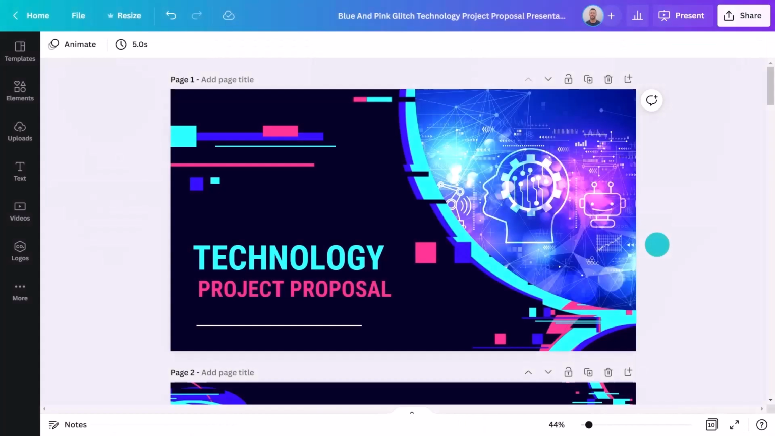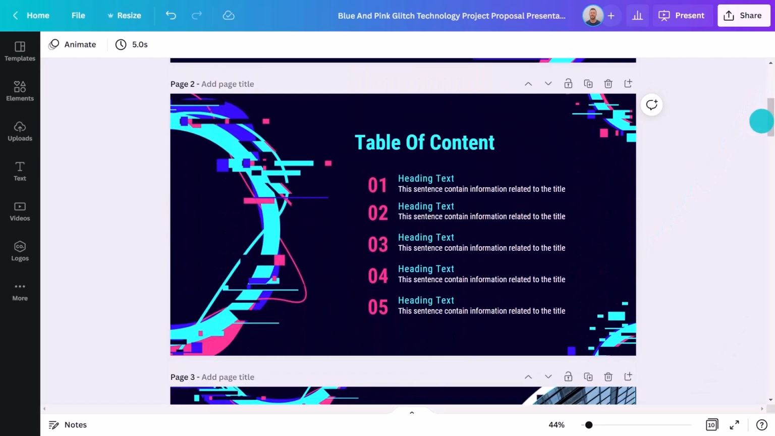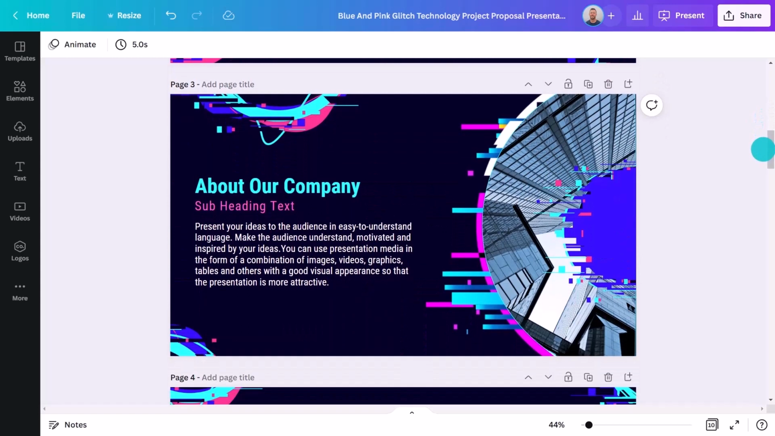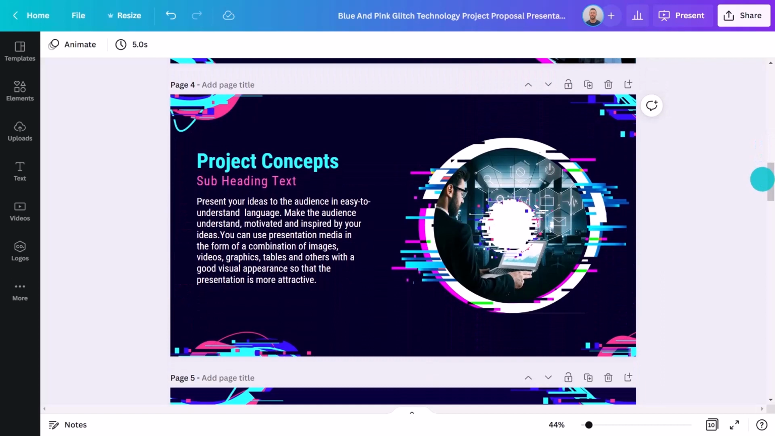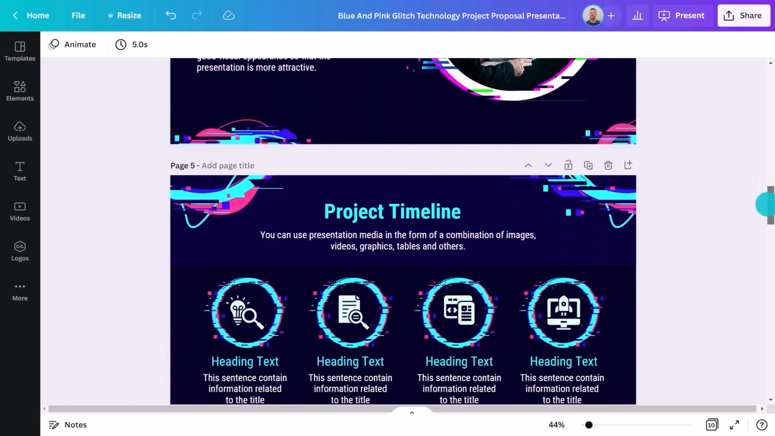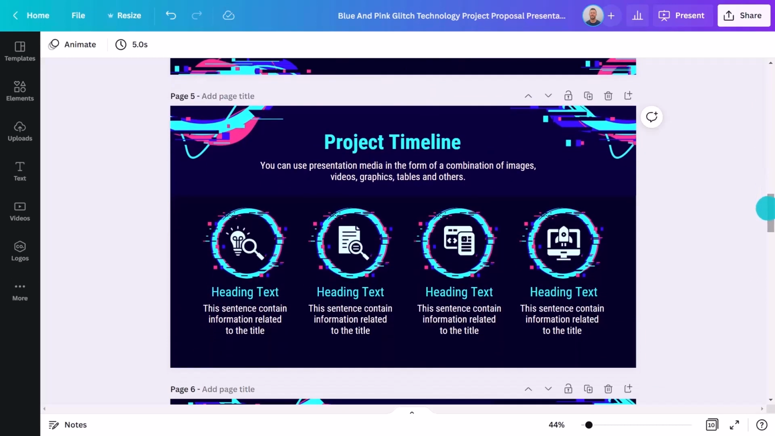This design in particular gives the impression it's about technology because of the glitch effect made using different lines and shapes. You can see how the creator uses it through the presentation to create consistency and highlight different elements on the page. They've even used the same color to create a graph, which brings me to my next point.